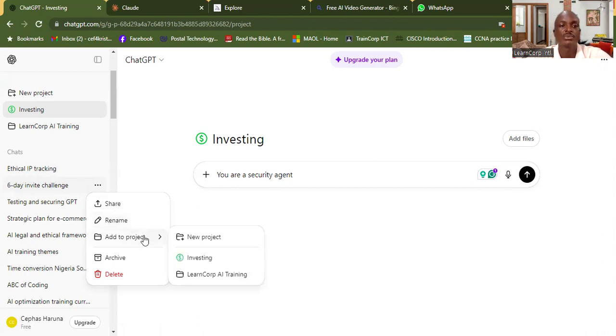You can add it to a project. All right. So we have two projects. We have investing, and now we have Learn Core training. So you can just move it to any of those projects. If you have more projects, you can just sort them out in that order.